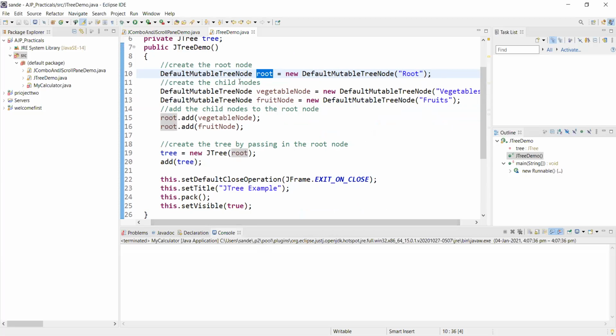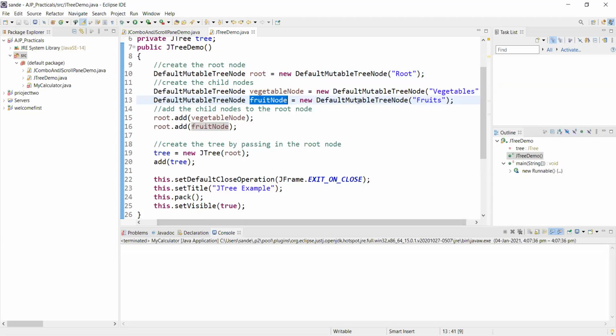So then these are the child nodes which are created. One is a vegetable node, second is a fruit node. It depends on you which child node you want to create. These are the names of the objects, whereas these are the messages or text which are visible. Right, the message is vegetables or fruits.